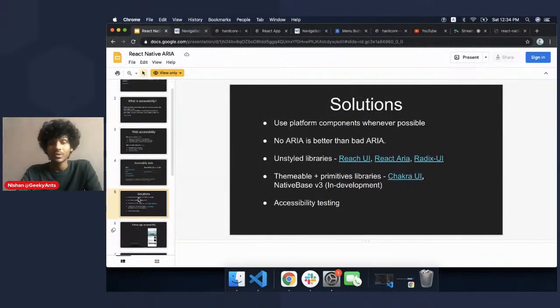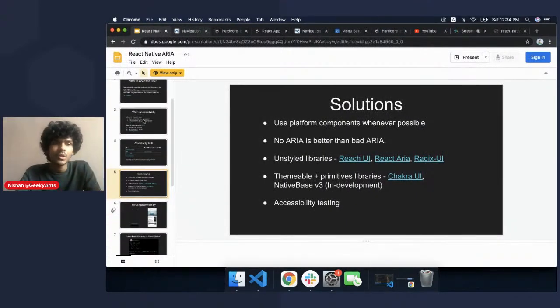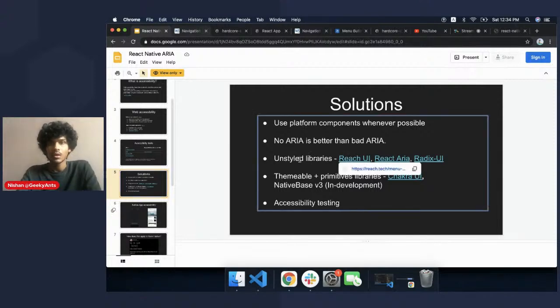Okay, so as you saw, we shouldn't make a menu element like I had shown you earlier. So then what should we use? There are a few solutions which exist. First thing, use platform components whenever possible. So you should use elements which are already provided by HTML or browsers, like the select element, for example. You should not create your custom select. And second, no ARIA is better.